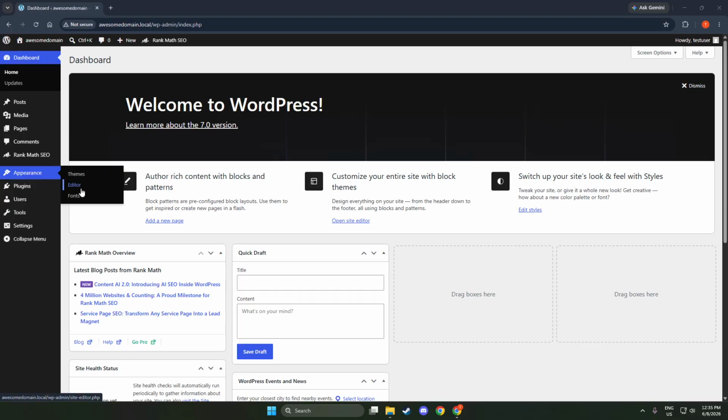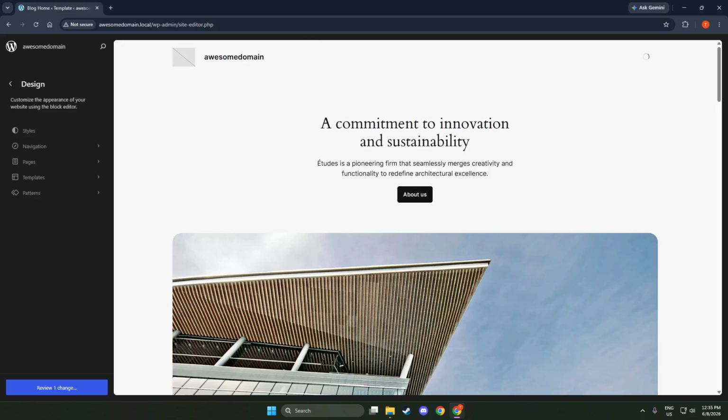Once you're logged in, you'll want to navigate to the Appearance section. Look for the option labeled Editor, sometimes called Site Editor. Click on it. This is where you'll access the tools necessary to modify your site's design. The editor is important because it allows you to see changes in real time.